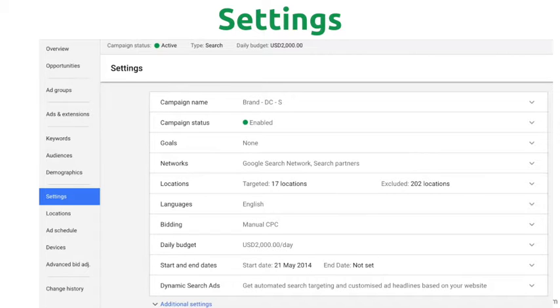Now we typically, you can see at the top here, this is brand-dc-s. So we typically have something at the front there that tells us which type of campaign it is. In this case, it's a campaign that's going after brand keywords. So a brand keyword for someone like Brian Tracy might be Brian Tracy, or the name of one of his products or one of his books.